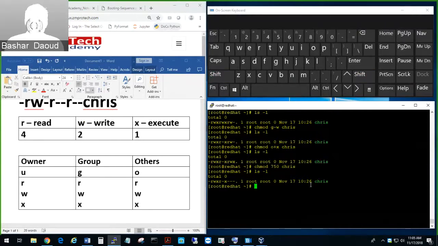Now this permission, is it going to be only for the file, or can you also give permission on a directory as well? Exactly. I'm coming to the directory. You're doing really good.